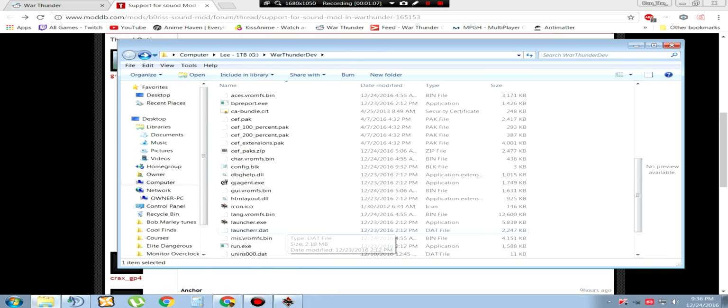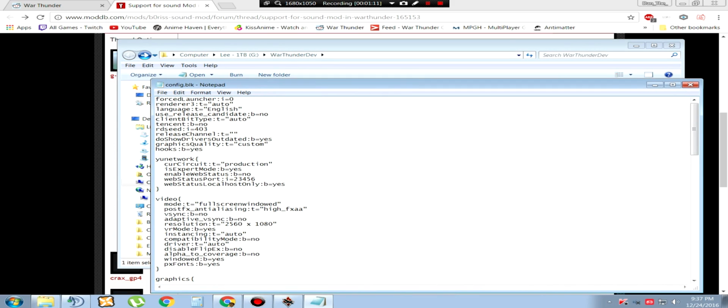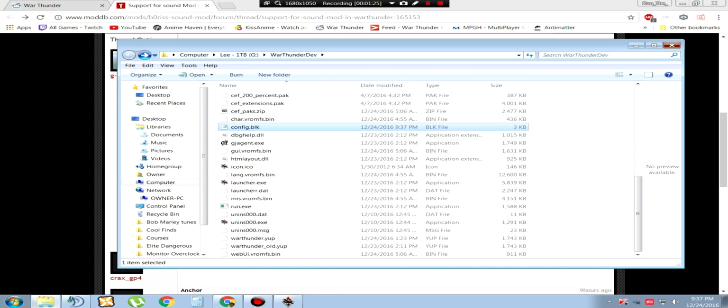Okay, now what you want to do? You come down here. config.blk. Now, go all the way down to your sound. And you want to make it look exactly like this. Yeah, exactly like this. And it should work perfectly fine. You save it, close, close.